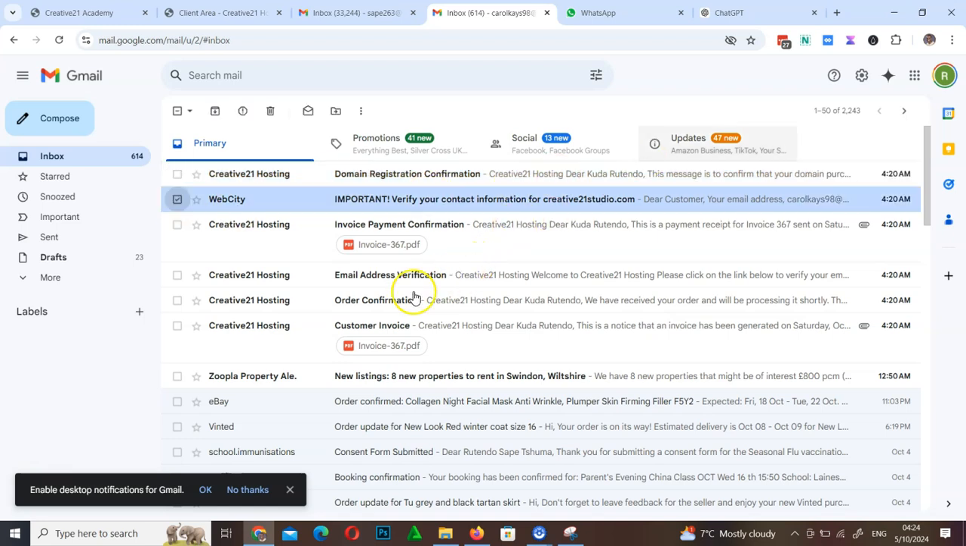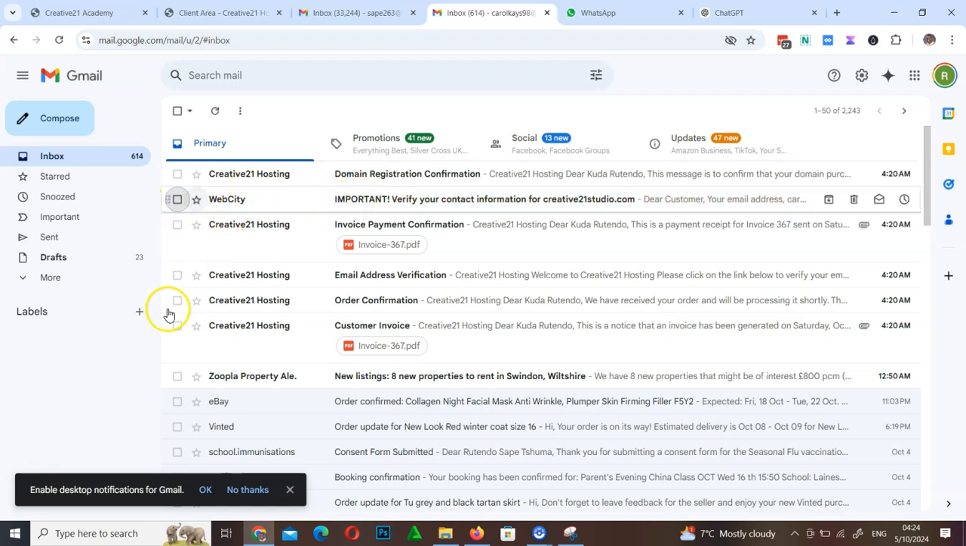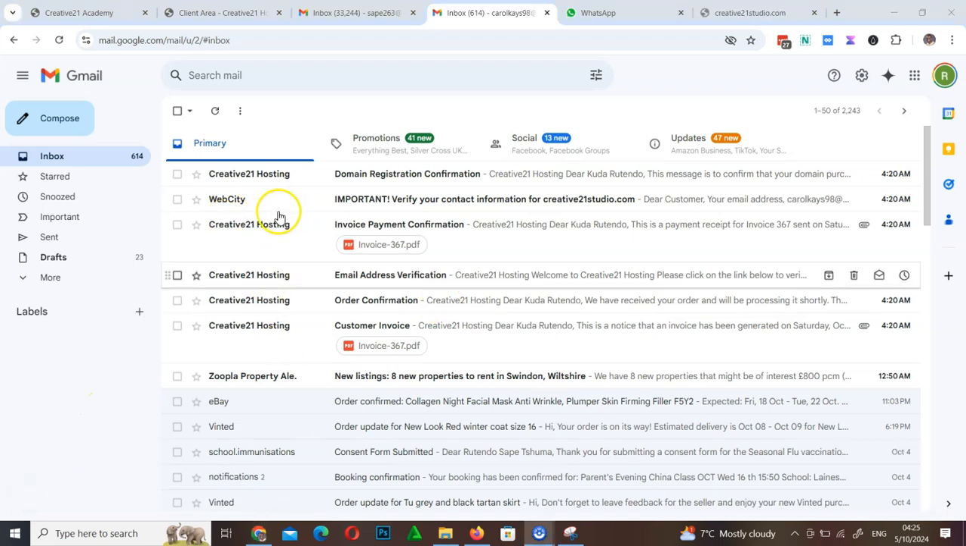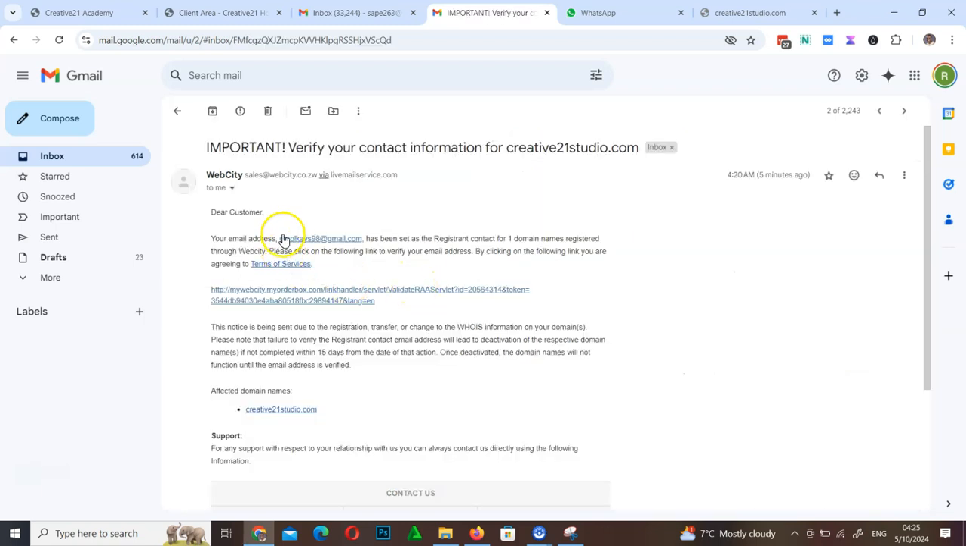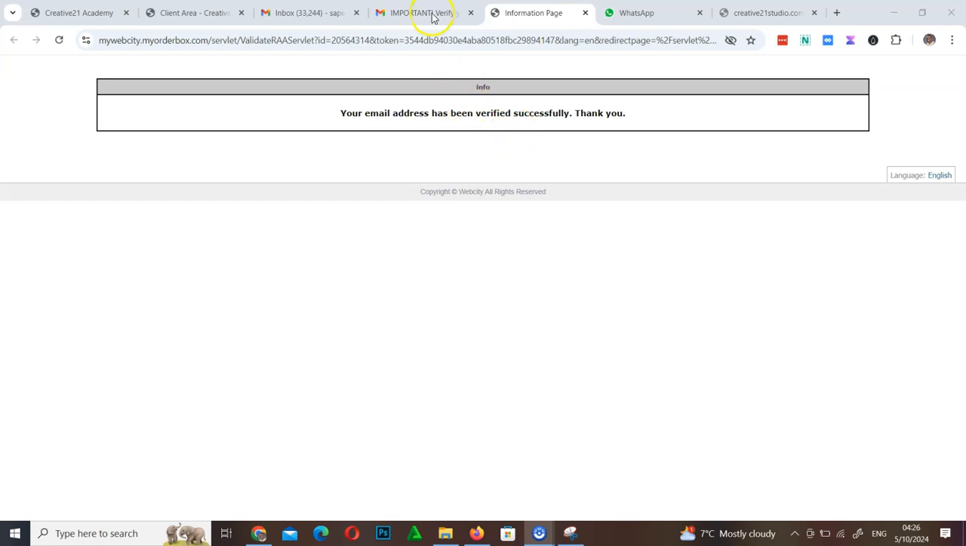The first thing that you need to do is you're going to receive emails from Creative 21 Hosting, and there is also WebCity. This was the former name that we used to use, so we are going to update that. So the first email that you need to check is the verification email. This is verify your contact. Once you go there, you need to click here to verify the domain, and once you do this, it's done.